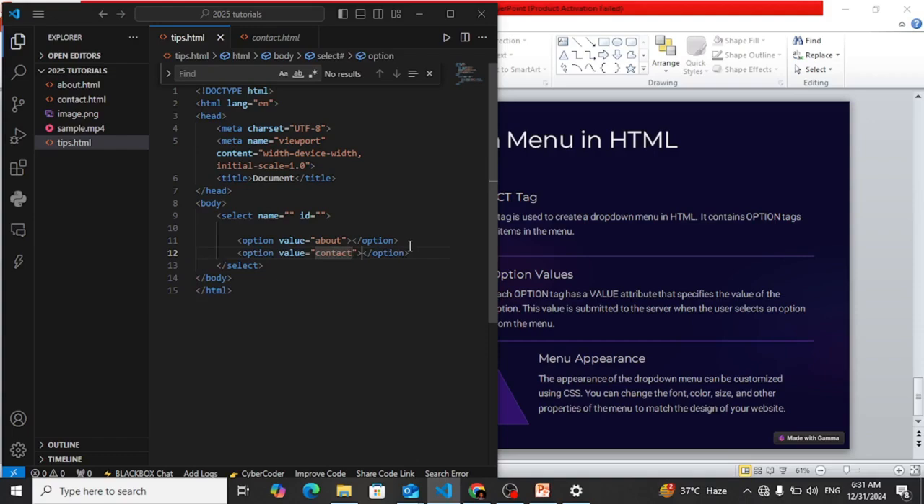Okay, is that simple? And then here we're going to write in something for our user to see. So let's just say about, and then let's say contact. Good. Now we have our two drop down menus showing about and contact. Now the last but not the least thing is that we also have to give this an ID. Now let's give it an ID of, say, drop down.